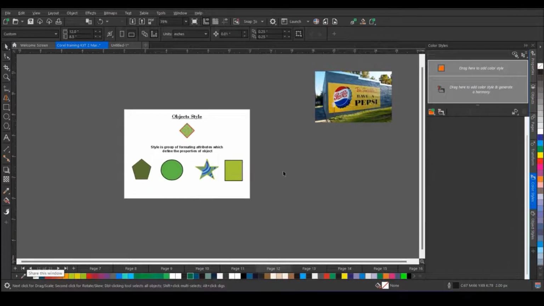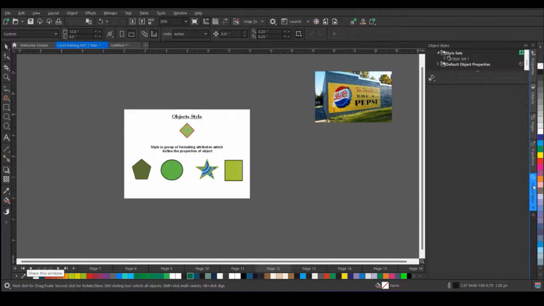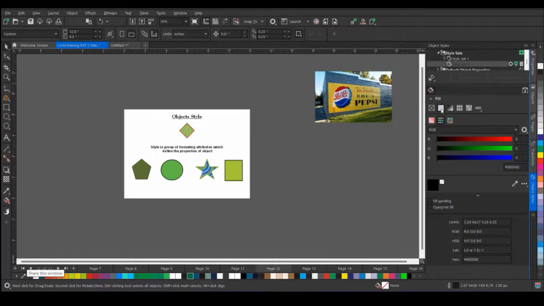Now, for example, let me quickly close the color style from here and go into object style. When I click on the style over here, you will find you can create a style for all these things: outline, fill, transparency, character, paragraph, for all such things you can create a style. So I'm creating a style for fill and outline. Let me take a fill over here. Now in the fill, I can define what kind of fill I want.